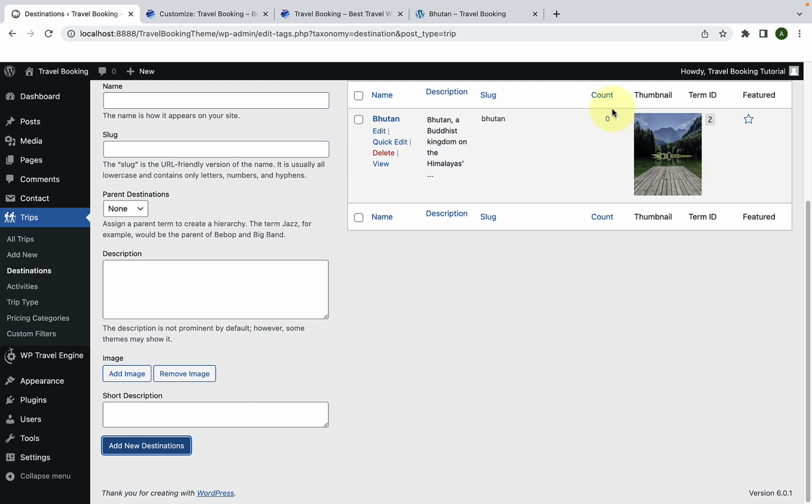The count here shows the number of trips that are assigned with this particular destination. Since we have not created any trips and not assigned any of the trips with this destination, the count is shown as 0. You can create more destinations following the same process. Add in the name, description, image. You can also add in the short description. Then you have to click on the Add New Destinations button.